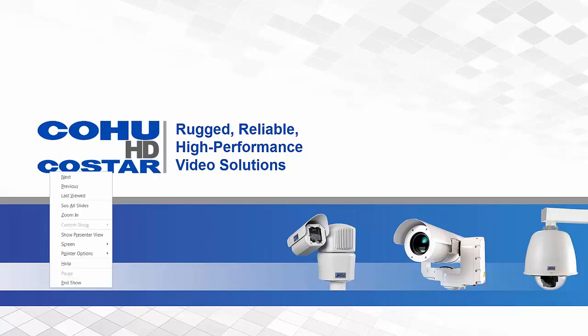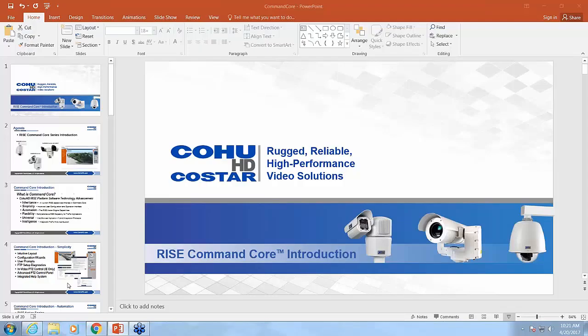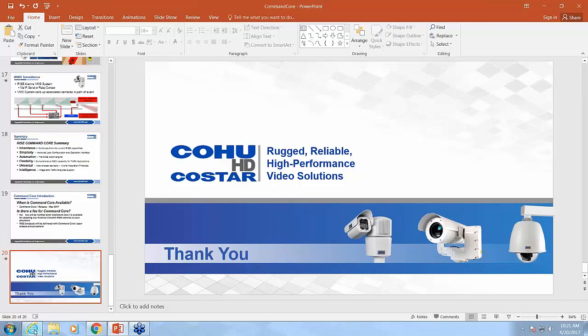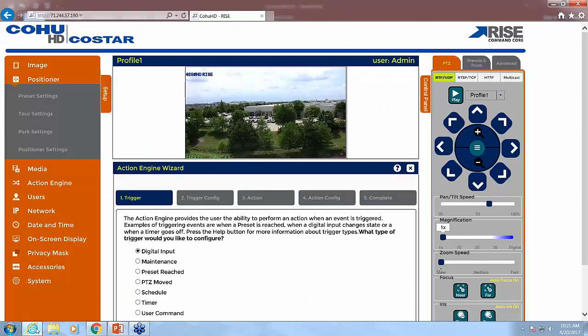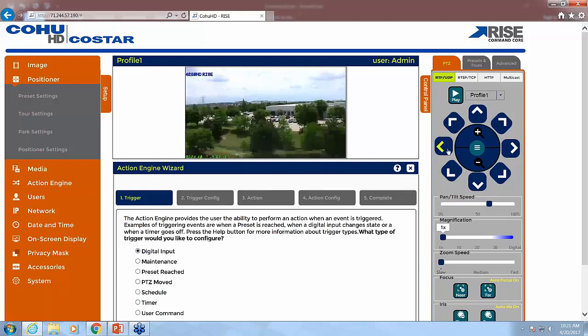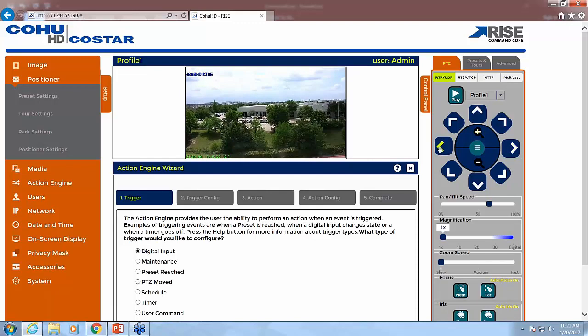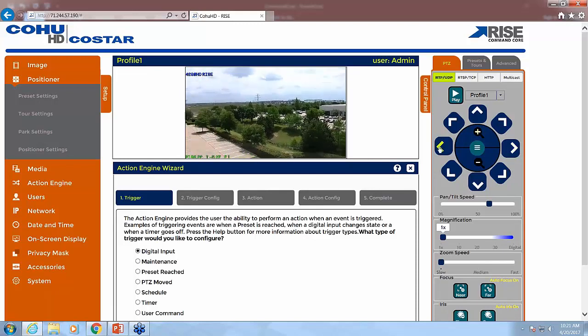So I'll go through now and show you some of the things that I've been talking about on a real camera. This is the Command Core interface that we're looking at. I have it set up for the Action Engine Wizard. As you can see, we actually have video in the image. It's live. I'm tilting it right now just to show you that it's a live video.